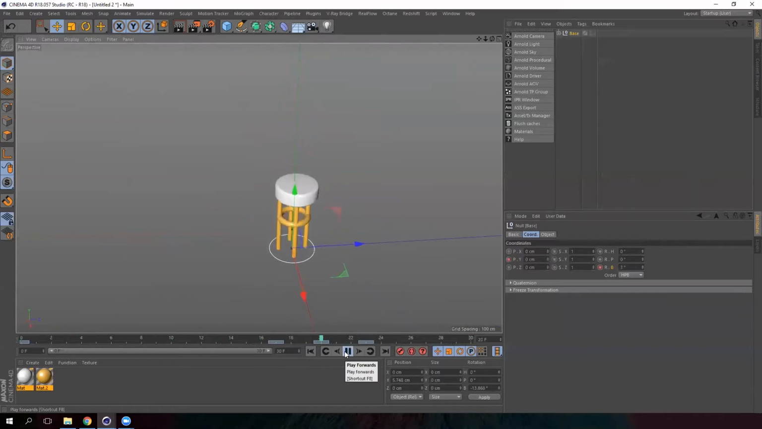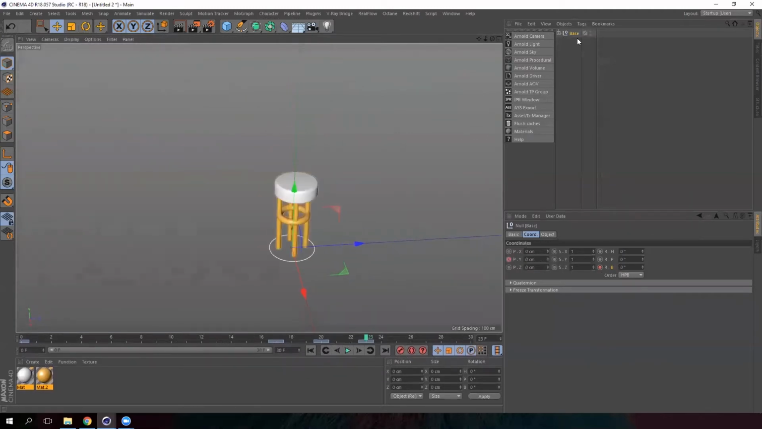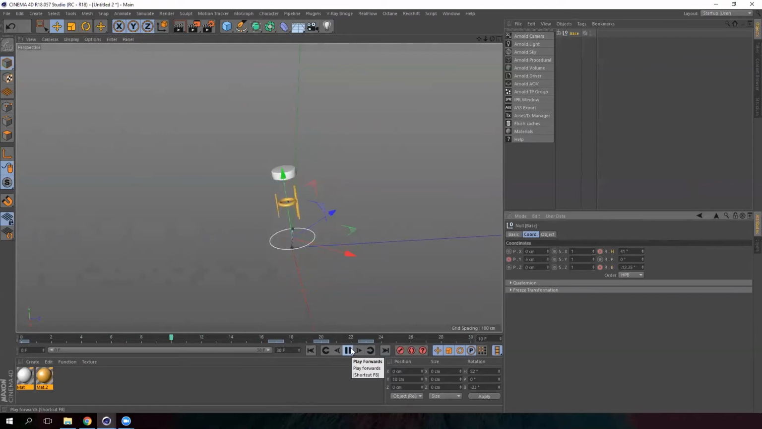So, I think we can leave the stool like this, but we could use a bit more of rotation to improve the animation. So, select the null and go to the frame 23. We are going to rotate the stool on this axis. Create a keyframe here. Go back to the frame 0 and change the rotation. And now we have the animation for this stool.